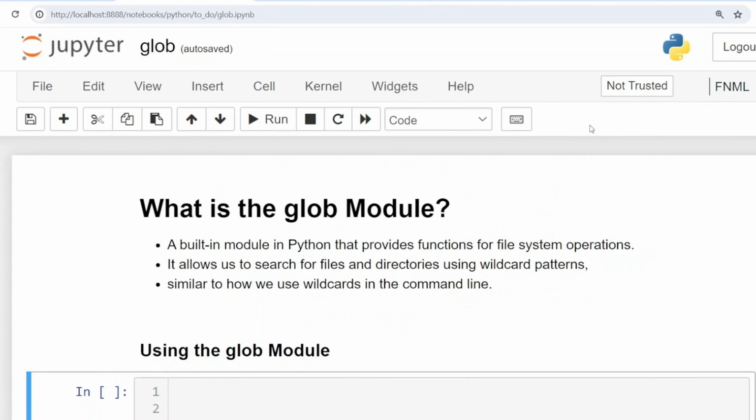In today's tutorial, we'll talk about how to use the glob module in Python. The glob module allows us to easily search for files and directories using wildcards and patterns. Whether you need to process multiple files or simply find a specific file in some directory, the glob module has got you covered. By the end of this video, you will learn how to use the glob module effectively in Python. So let's get started.